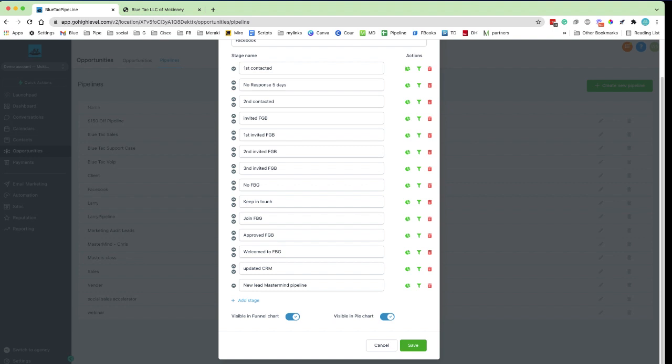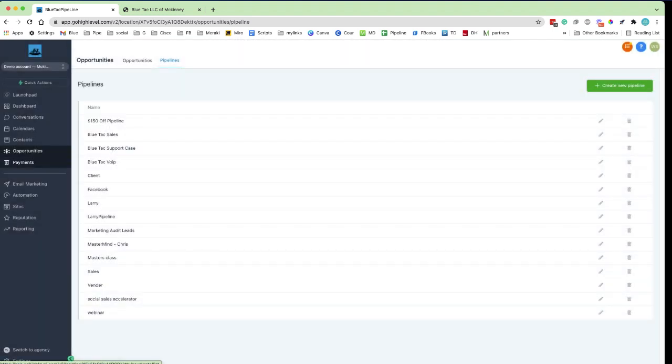You also can have the whole pipeline not visible in a funnel chart. So if you don't want anybody to see, say it's pre-work that you've got to warm up the lead or something like that, and you're not really wanting to keep track of that, then you can have it where it doesn't even show up in the pie charts or in the funnel chart. A lot of things you can do.